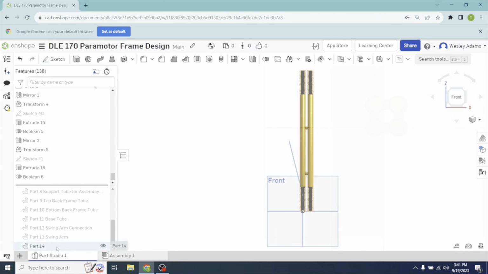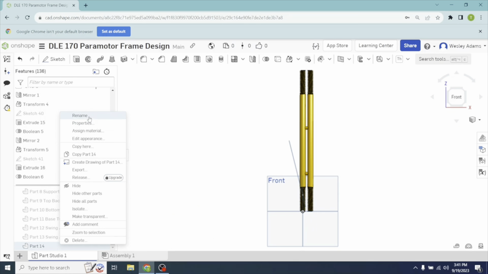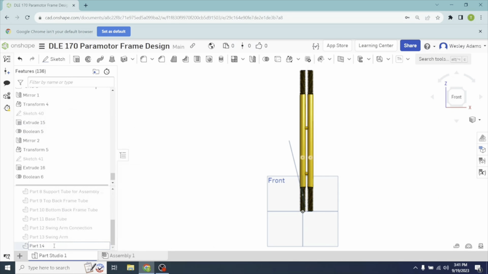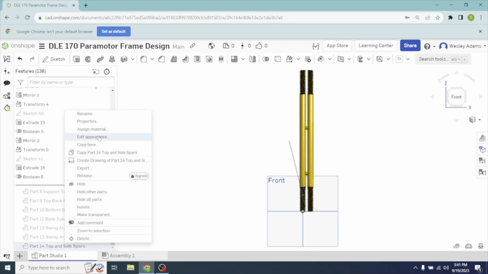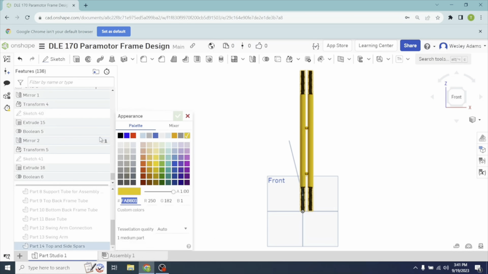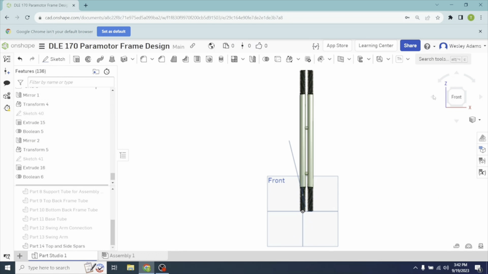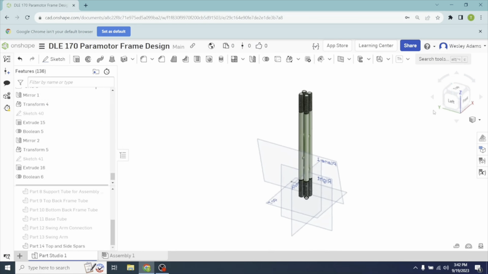Good. So let's rename this. Right click, hit rename, top and side spars. And let's go over here. Right click on that again. Edit appearance. Let's give it a green. Close that out. Let's go back to isometric view. Remember we made an assembly tube just for assembly view that we could put in. So I'm going to do the same thing here.